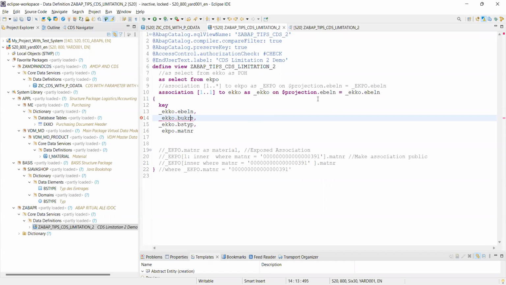Fine. So in order to correct this error, what we have to do is remove this $projection, right? Because this way we won't be able to use the $projection. What we have to do is use the ekpo, right? And we will see that the error is now gone. So $projection sometimes will create the issue. If you get such an error, better you use the ekpo, the left table over here and the right table, if you are using just two tables.